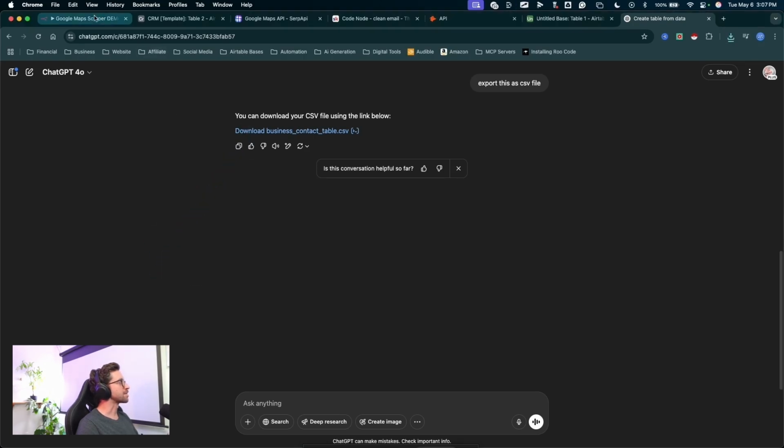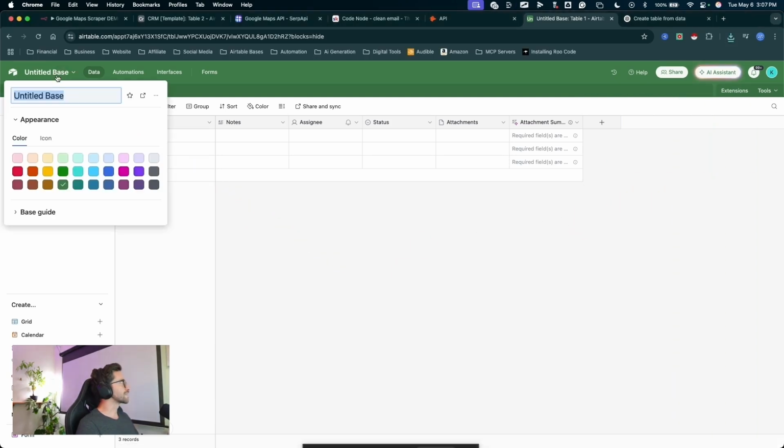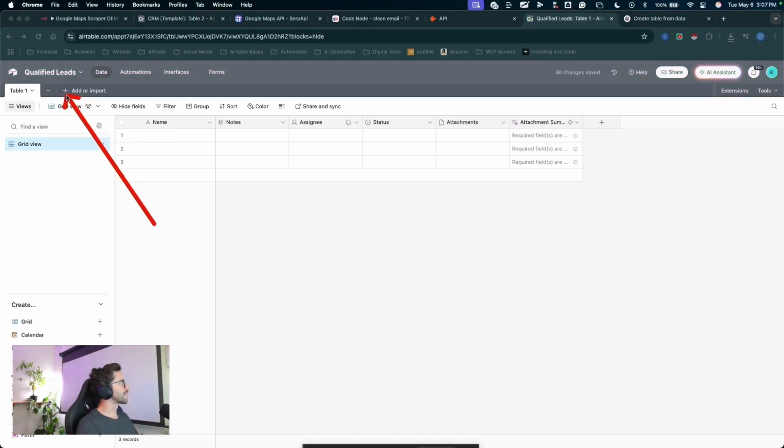Let's come back into Airtable and I just want to clean up my base a little bit. So I'm going to come up here to close down this getting started. Come up here to name my base qualified leads. I can change the color. Now I'm going to create a new table.